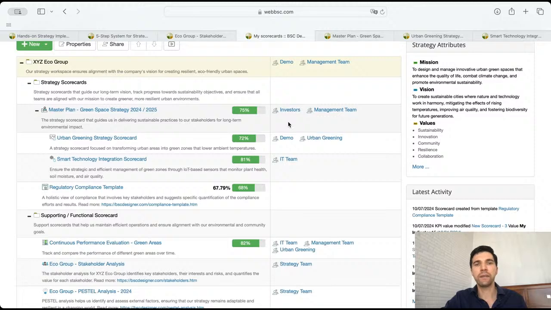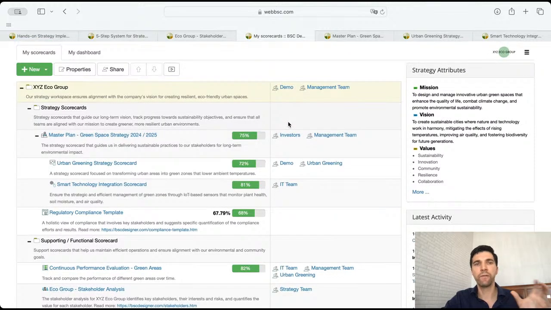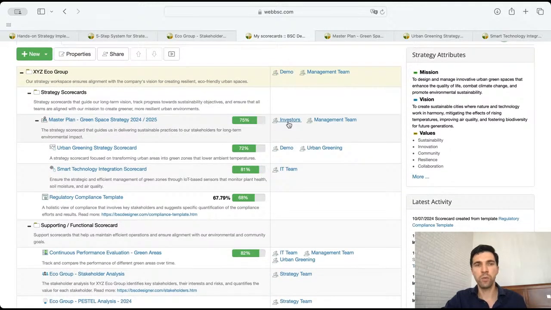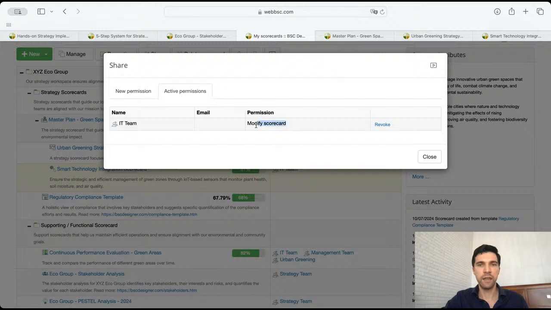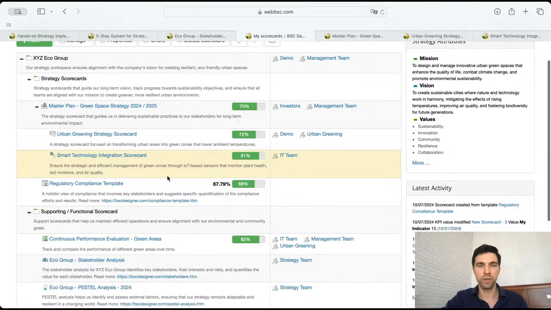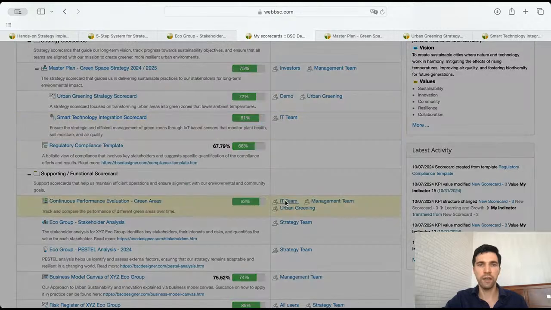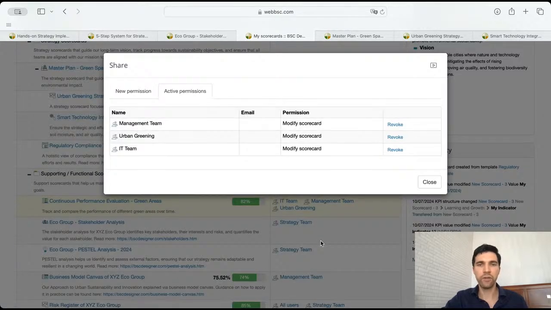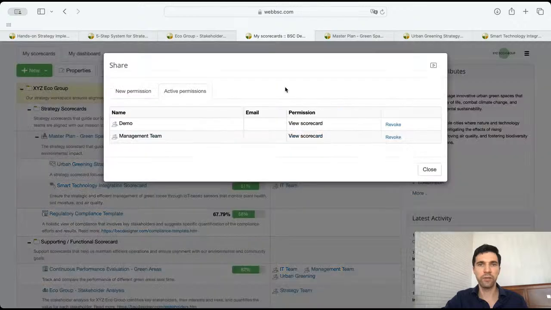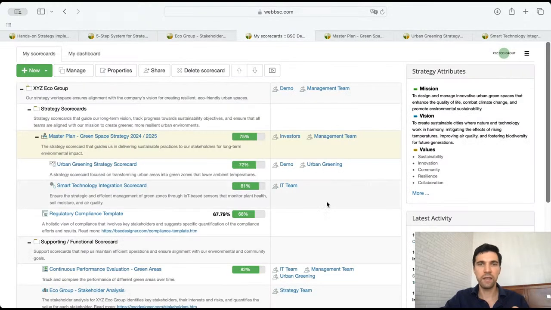Most likely in your case, you will want to give everyone view-only access to certain parts of the strategy. And most likely you will give specific rights to modify the strategy that they own. For example, here the IT team has modify right for this strategy scorecard. And in other functional scorecards, I see many teams, and they all have right to modify. But for example, the demo user only has right to view, as well as the management user. But the management user in this case has right to modify. So that's where we set up these access rights.